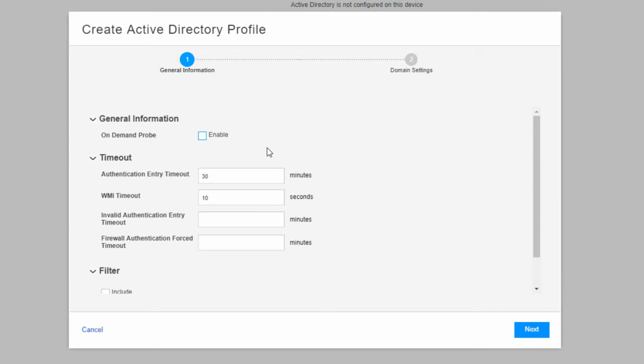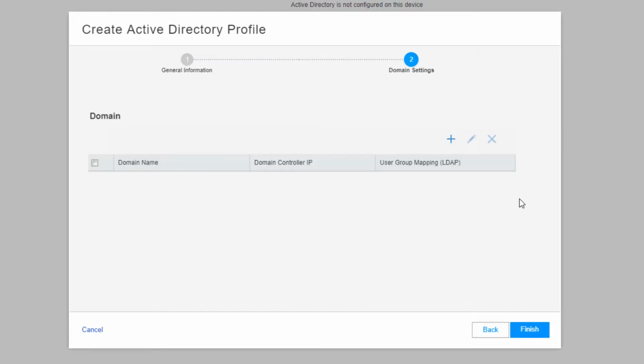Now, that's a bug. That's something that is being taken care of for the next version. But just keep that in mind if you are using 19.1R1 that you need to leave that disabled if you actually want it enabled. So just a little tip there to be aware of. Let's click next and we'll work on the domain settings.